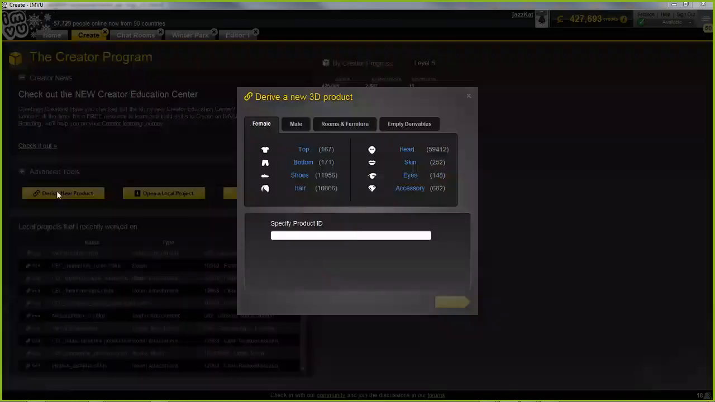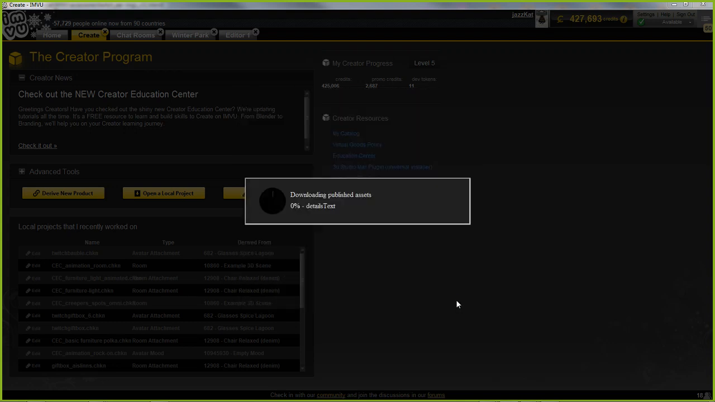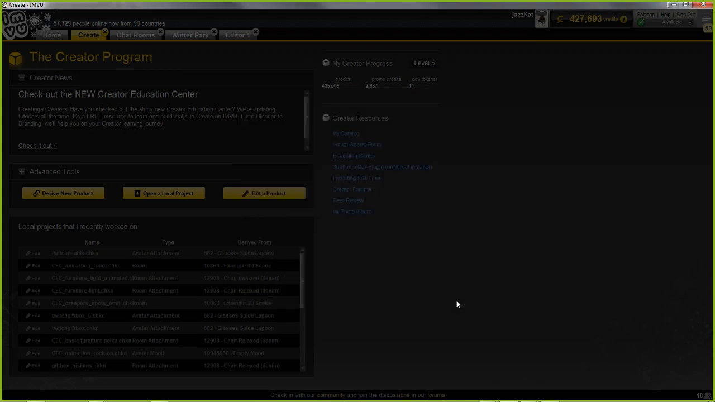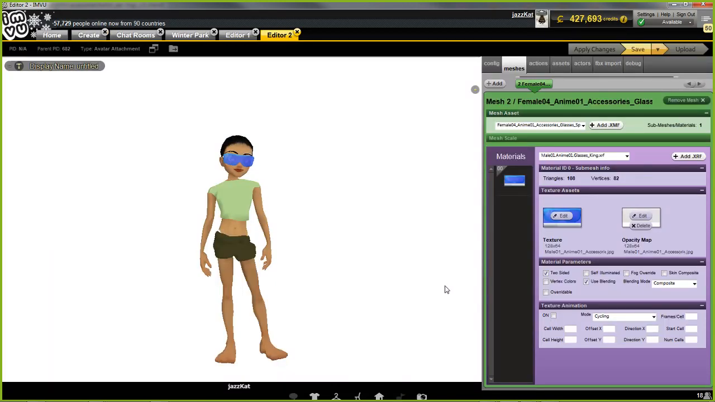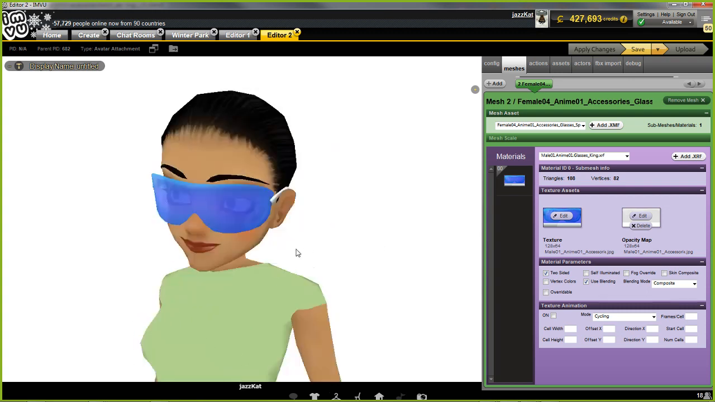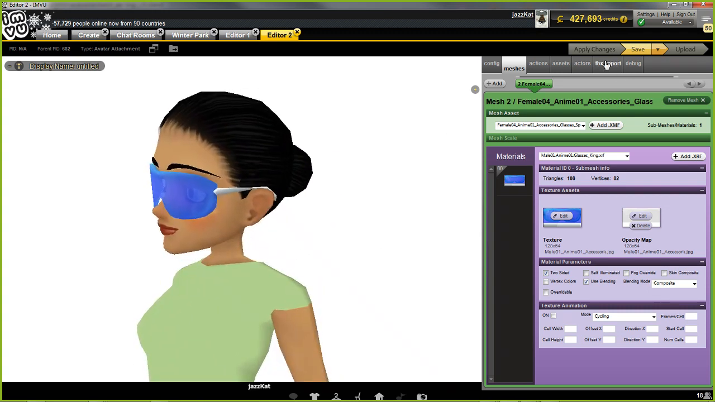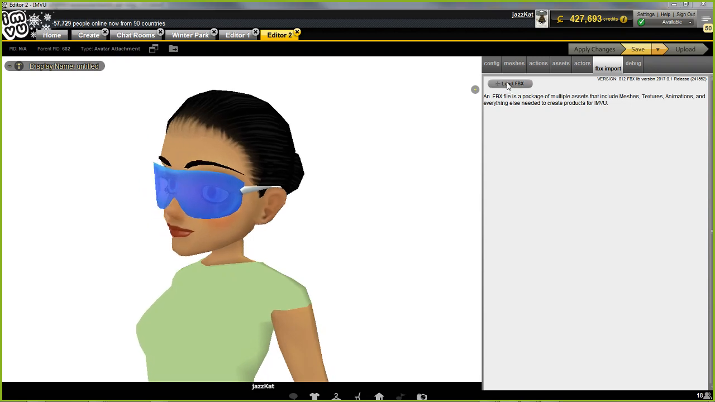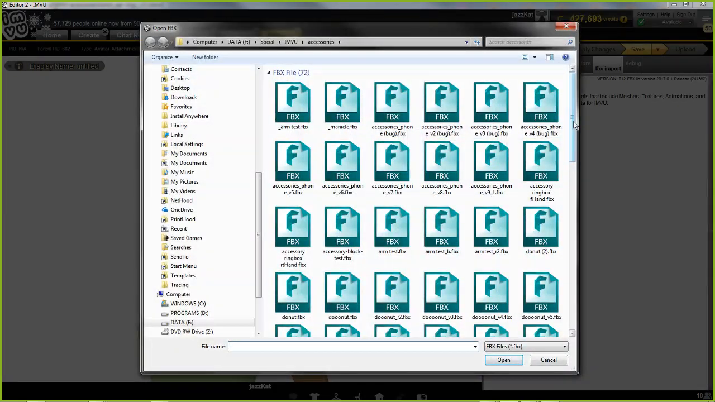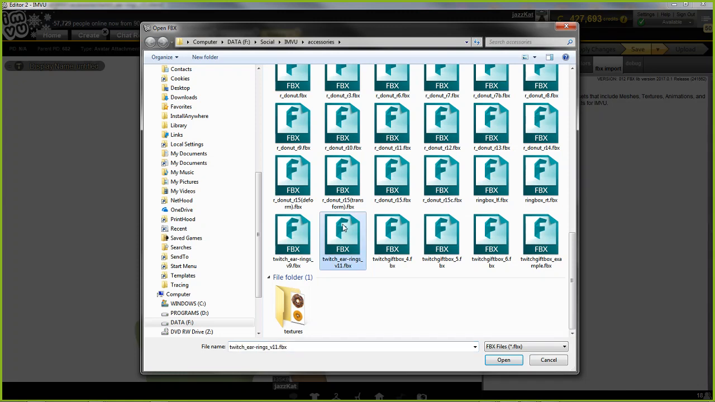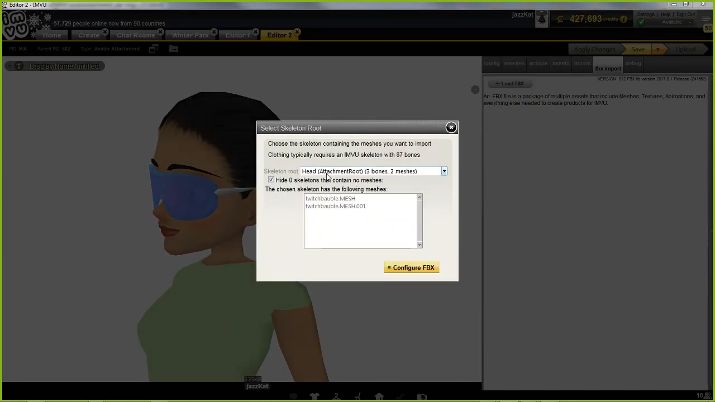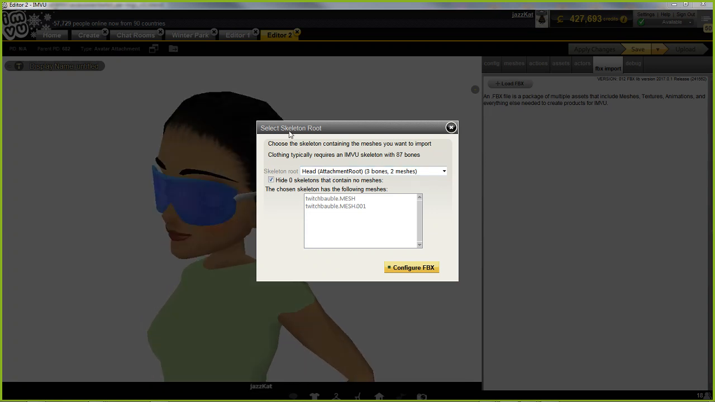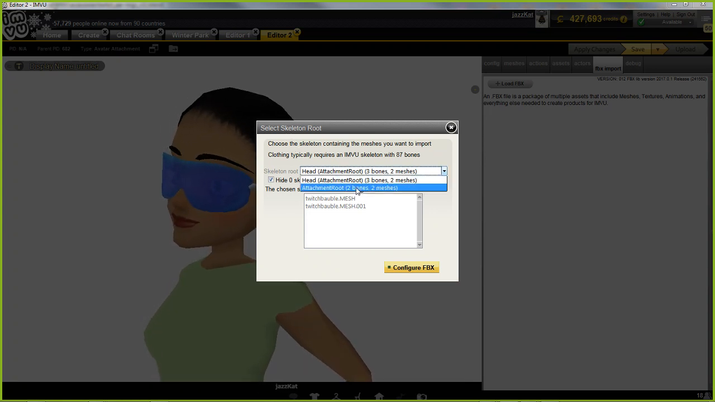Derive new product. Accessories. Go. So that's the default goggles. FBX import. Load FBX. And we want number 11. So again, we've got the skeletal selection. So we want the one with 2 bones.